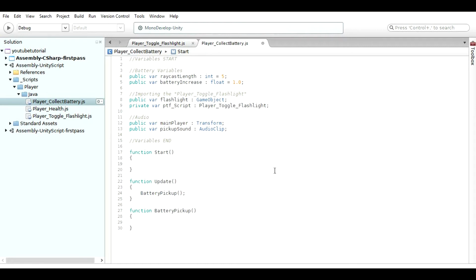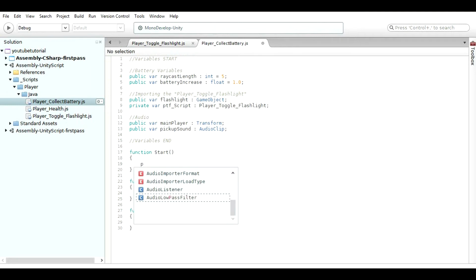So first thing we need to do in function start is we need to get the actual component, the actual script from the flashlight game object. So what we'll do is we'll type that and equals. This means that this variable will equal anything we do here. It's common sense, but once we put the entire line in, people sort of get confused a little.